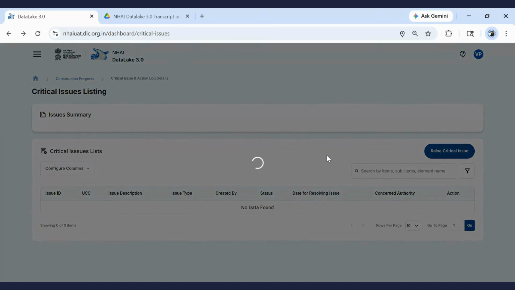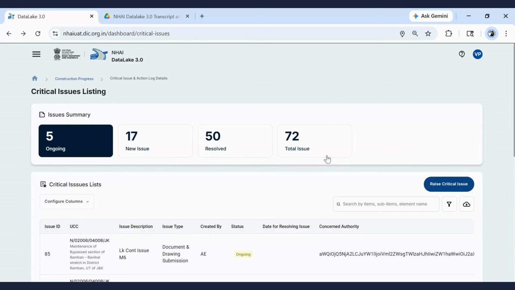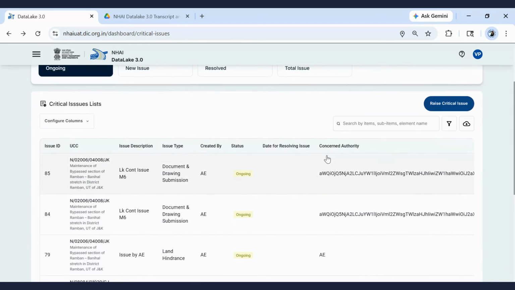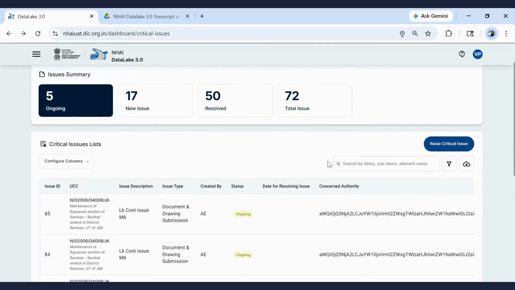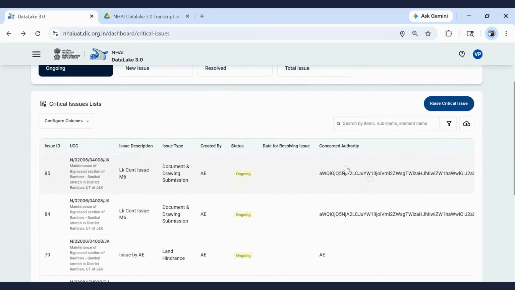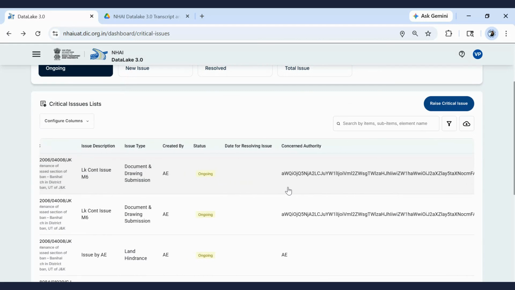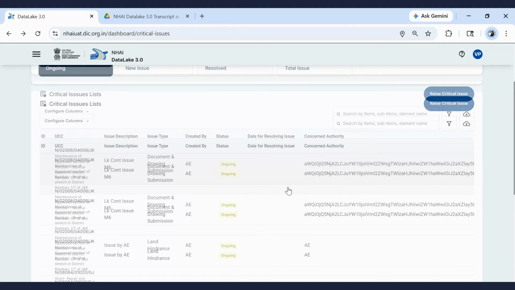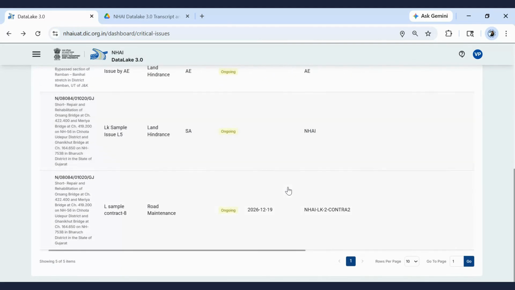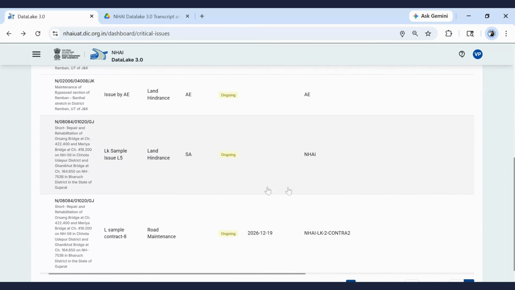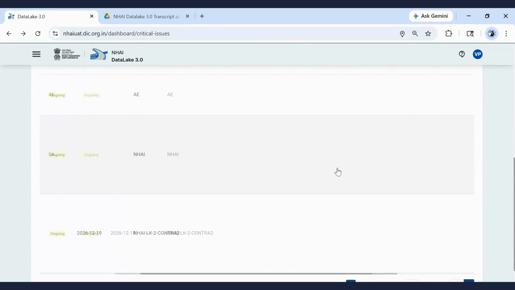Let's see how an AE can handle important issues reported by others, like contractors or safety auditors. When an issue comes up, it shows up in the critical issues list on the AE dashboard. Now, let's check out the list. You can see all issues reported by contractors or safety auditors here. The AE has already addressed some issues in this list. There's also an issue from a safety auditor about land hindrance. To see the full details and take action, we'll click on View Details.